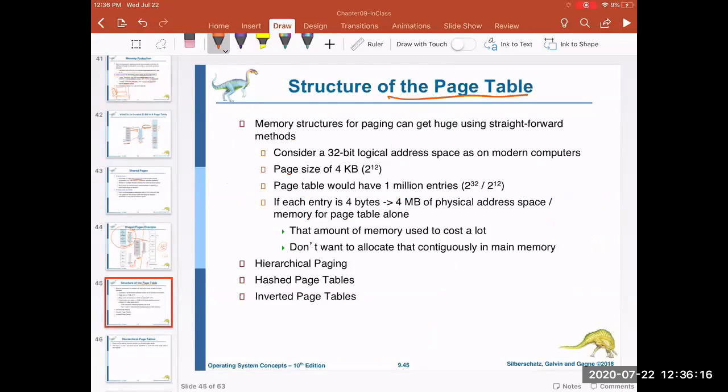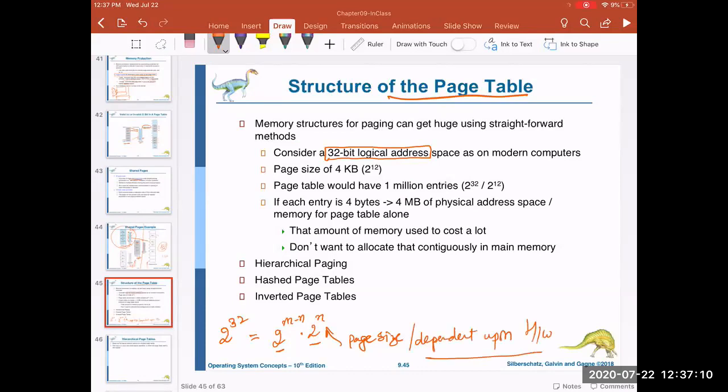Okay, now coming to the structure of the page table. What would be the structure? What could be the size and how could it be handled? Just listen: suppose this is a 32-bit logical address space. What does it mean? We have to find out m and n, where the page number is n minus m. And what is n? n is the page size, which depends on the hardware. Based on hardware, we know the page size; we have taken 4 KB. What does it mean? 2 raised to the power 12.